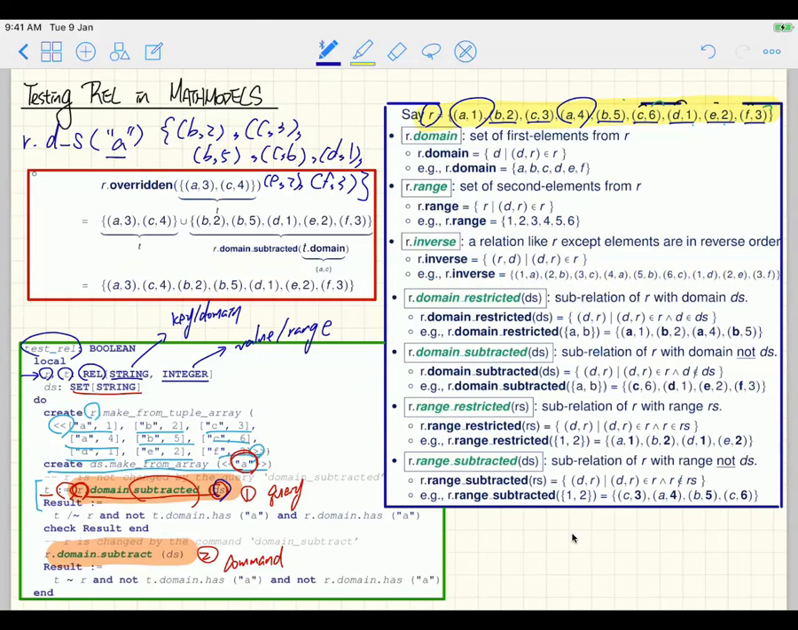Of course, you got other operations as well. You can get the domain, get the range, how to get the inverse, how to get domain restricted, domain subtracted, the different operations. I'll leave them to you. Okay?